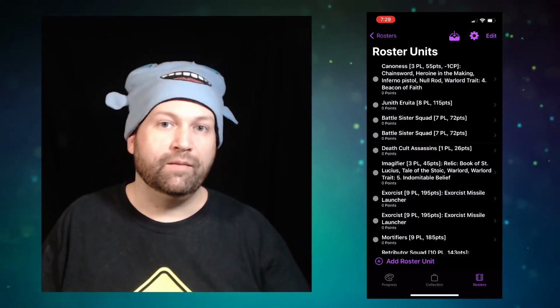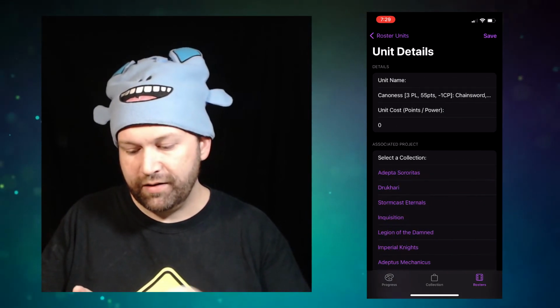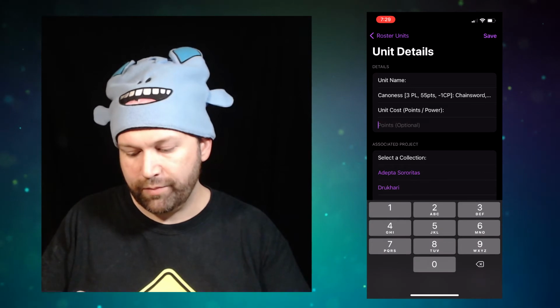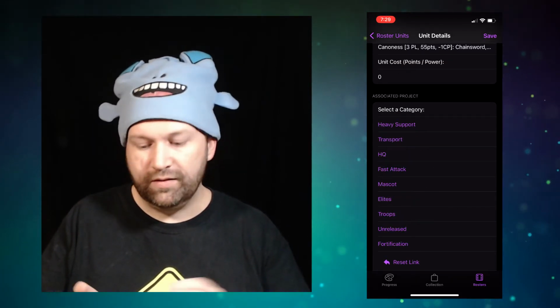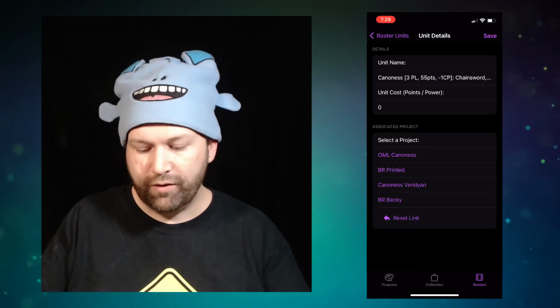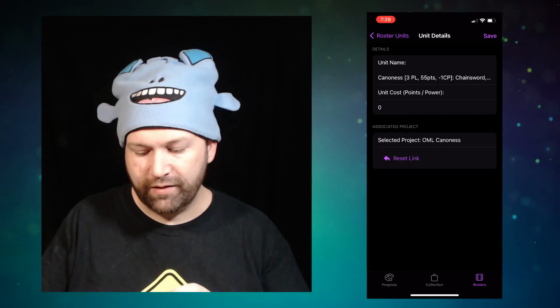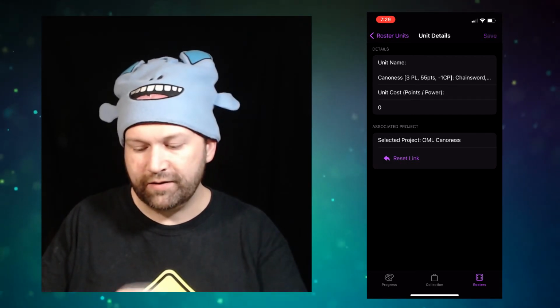Now I need to link them to projects in my collection. So if I select the Canoness, you can put in the point value if you want, but it's completely optional. Select the collection where she is. It's a HQ option, Canoness, and the project is for the OML Canoness. Okay, so now that is linked. And I can hit save.